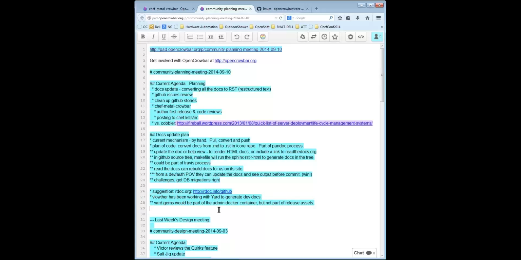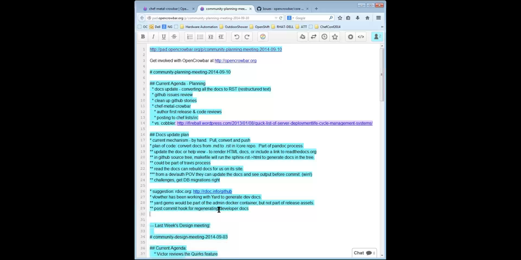Yeah, that's the approach that I've been taking, pretty much, is to have Yard available and then just set up some sort of post-commit hook that will rerun Yard to regenerate the developer documentation on a Git push. Cool.